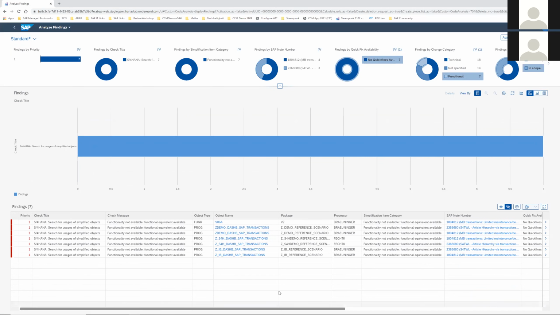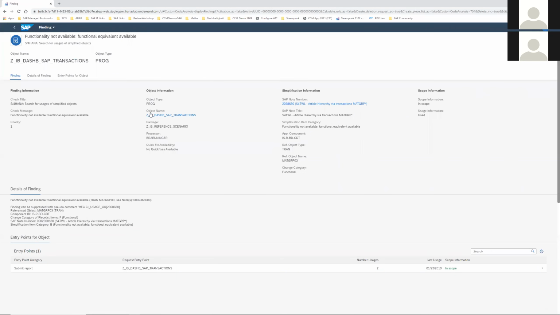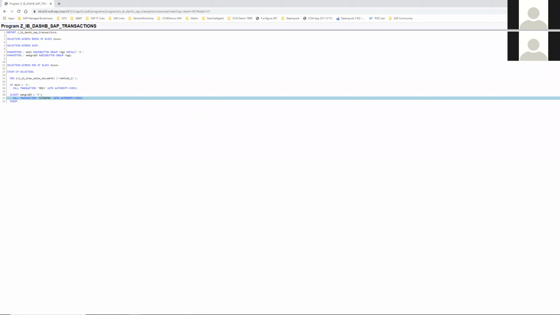And what I can do here, I can also navigate to the details. So I can display the details of this finding. I see which custom code object is affected, this one. I see also which simplification node is related. And I can also navigate directly to the source code, and I see where the issue is.